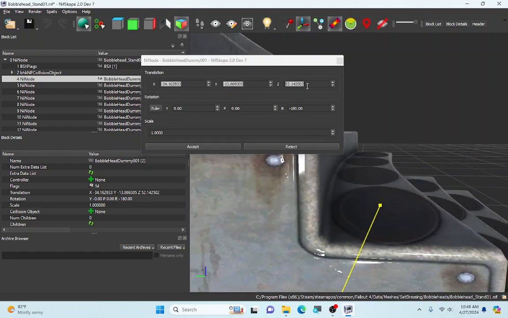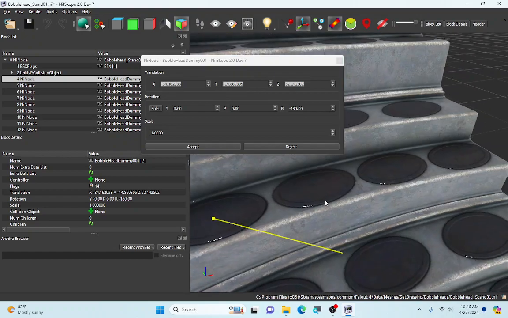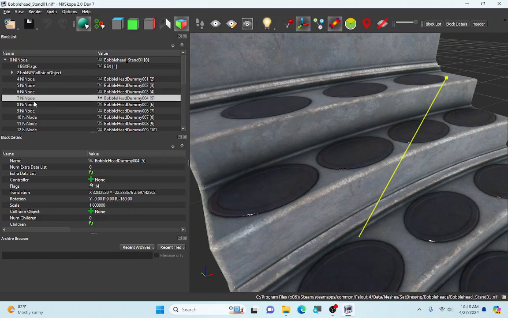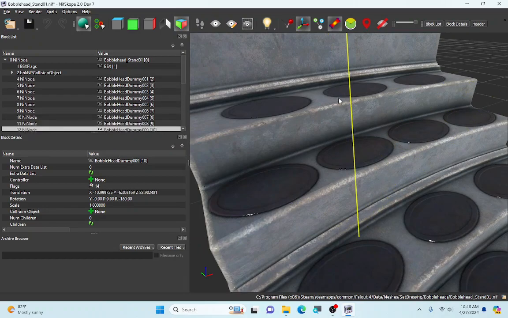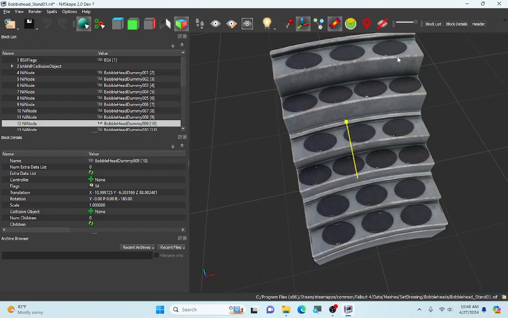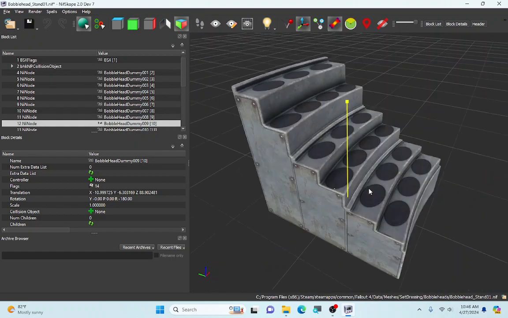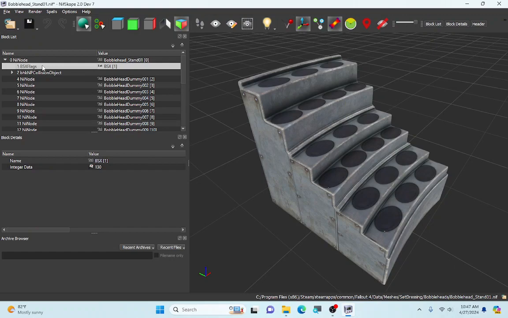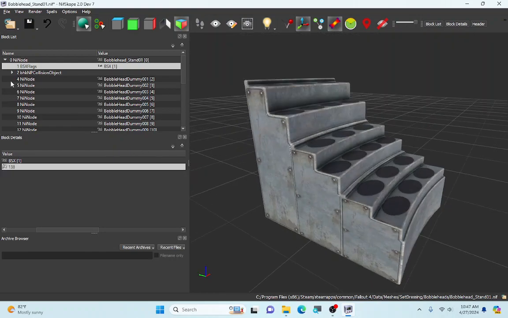So for all intents and purposes, this is good enough for me. You would then click accept. And you will do that for each and every one of these Ninodes. You will put them on the different spots that an item would be displayed all over this. The other thing you do with the mesh is at this BSX flags, click that. Integer data, click that. Hit F2 and type 138. Enter. Okay, and once you've done that, you're done with this.